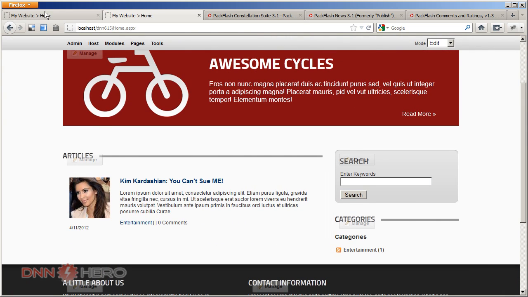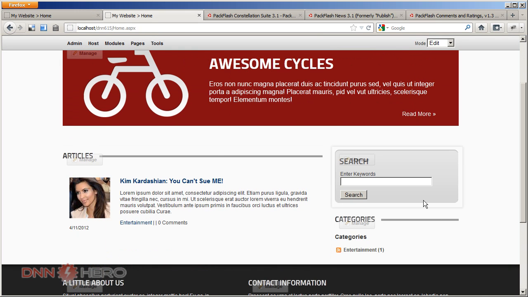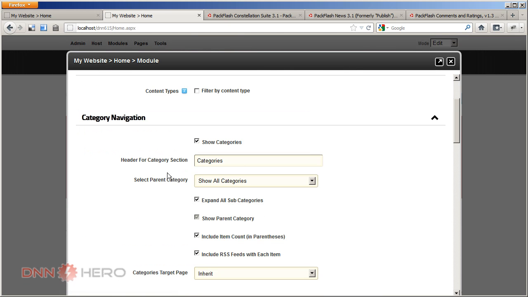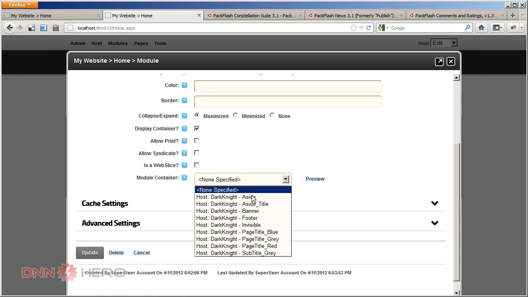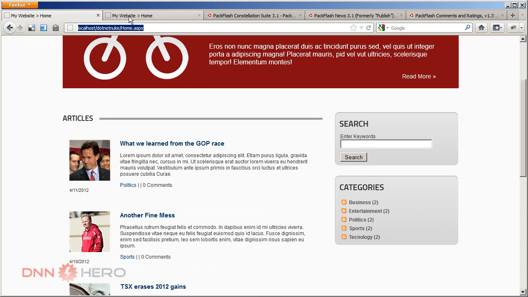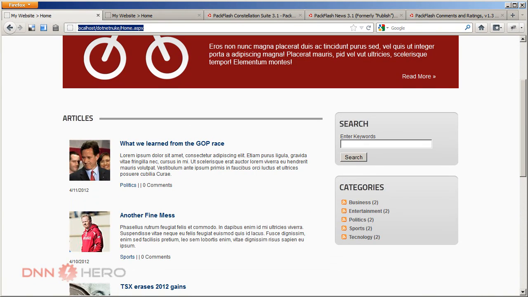And as we can see, it's almost the same. Still missing a few things. Let's get rid of these categories because we already have the module title. And let's set up the same container as this one. So let's go to Manage, Settings. Let's get rid of this categories header section. And under Page Settings, let's select the same container, which was the A side title. Update. Perfect. Now it's looking very much like this. Of course, it's missing categories because we don't have all the content yet, but we are in pretty good shape here to get the same look of this one.